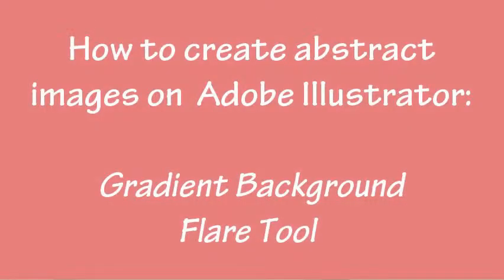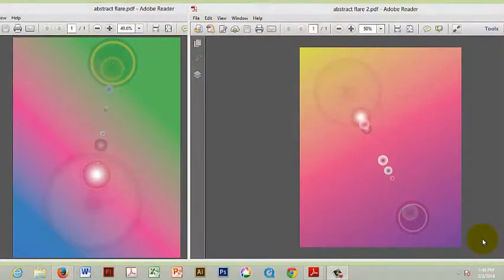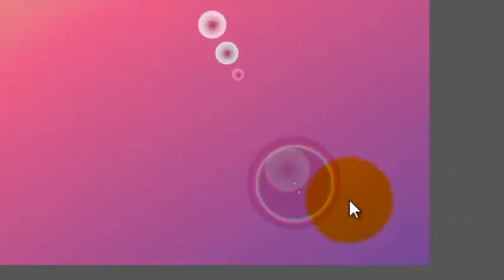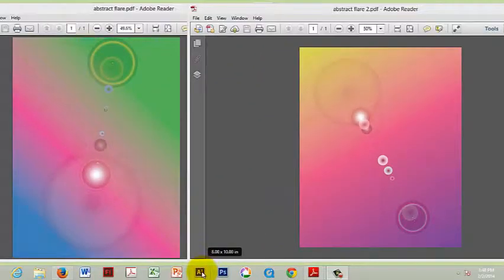Welcome everyone. Today we are going to learn how to create an abstract image on Adobe Illustrator by creating a gradient background with multiple colors and using the flare tool to create these circular abstract designs. So to begin, let's open Adobe Illustrator.